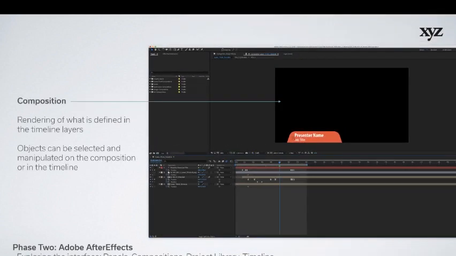And there's your composition. So this is like the artboards. This is rendering what has been defined within the timeline layers. Objects can be selected and manipulated on the composition or in the timeline. So if we were editing the example on the screen, the presenter name and the job title, we can double click on that text and edit it there. Or we can select that object from the timeline to manipulate it.